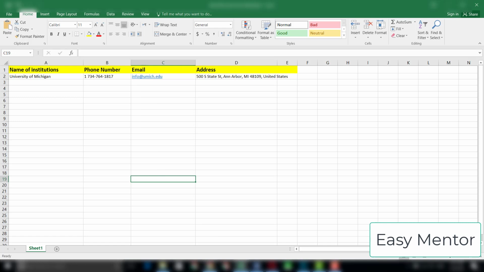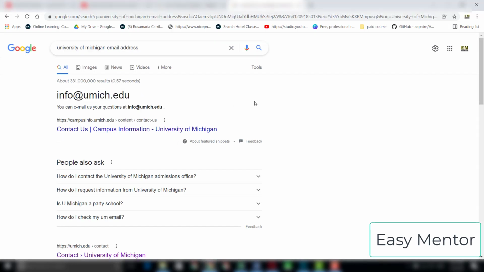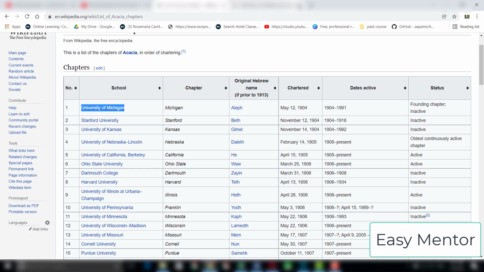It depends on the client. If your client told you to collect the principal's email address of this institution, then you have to find their email address. But my client told me to just copy the email address, so I'm just copying the email address of this institution. So we have completed our one entry, then we have to remove this.